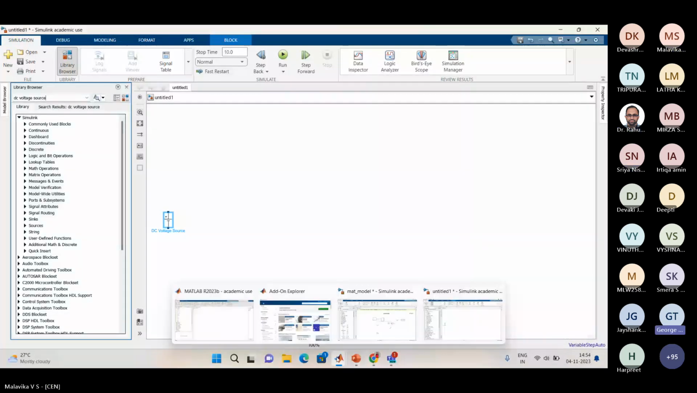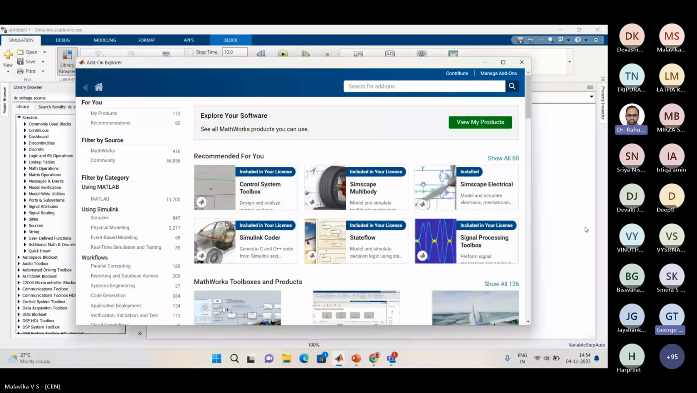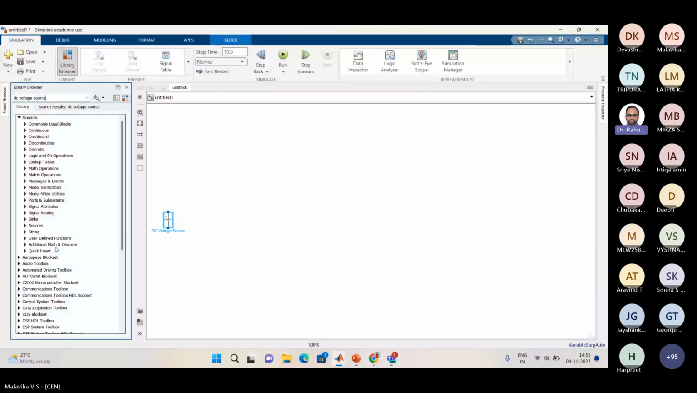Can you check it? Others are DC current source, voltage source, resistor, those kinds of things. I've installed all of that. I don't need to have any add-ons. Okay, just check it once again: DC voltage source or battery source or something. Just check it. I'll do that.